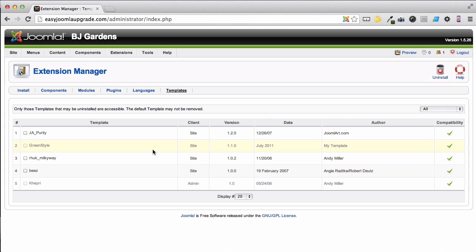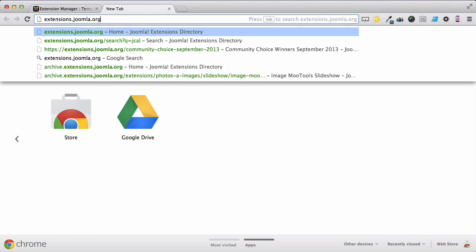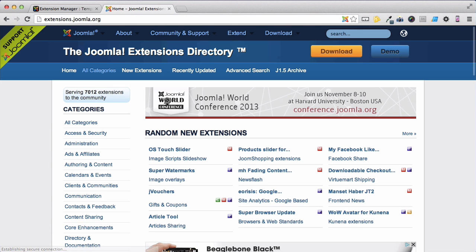Now that you've made a note of the components, modules, plugins and templates that have been added to your Joomla installation, you can go and find out and see if there are Joomla 3 versions of those available. You can either do that by searching for the author's own website, or you can go to the Joomla Extensions Directory. The Joomla Extensions Directory can be found at extensions.joomla.org. And here in the search box, you can search for the extensions that you've used.